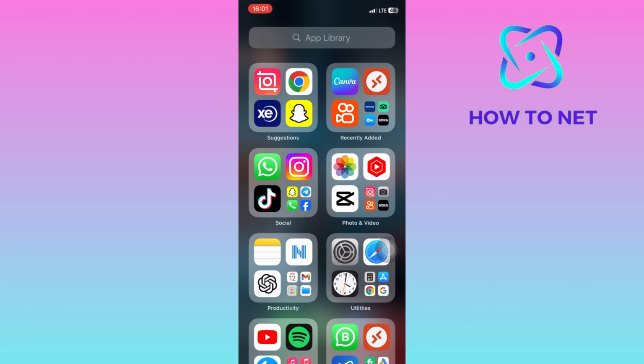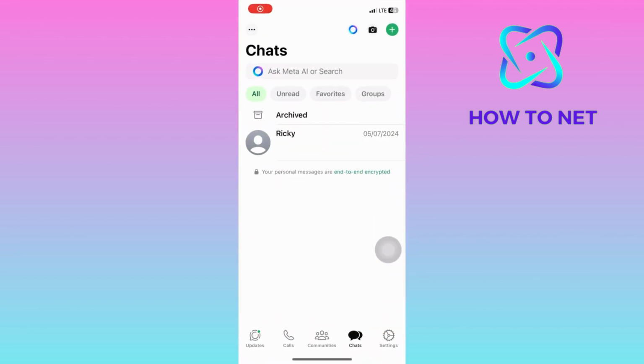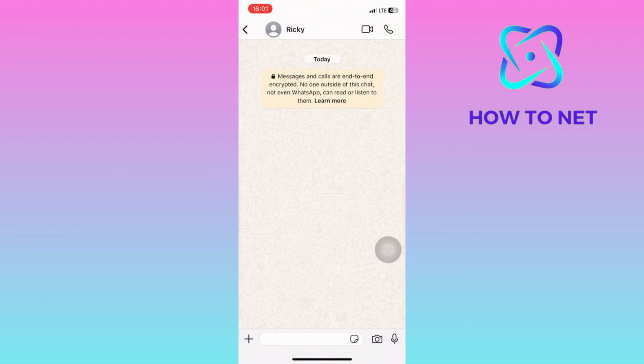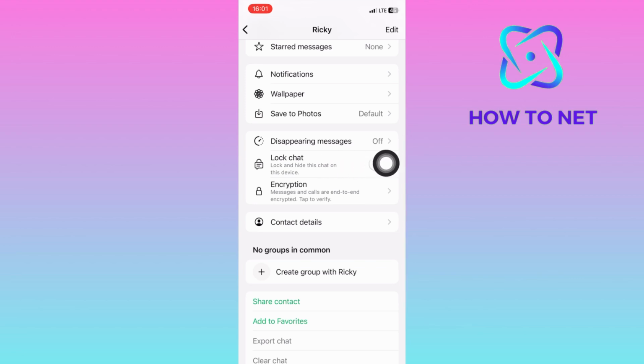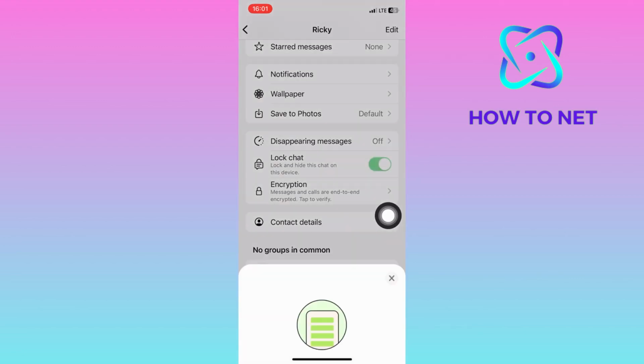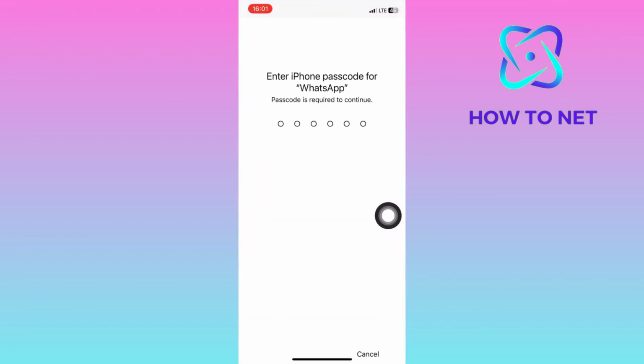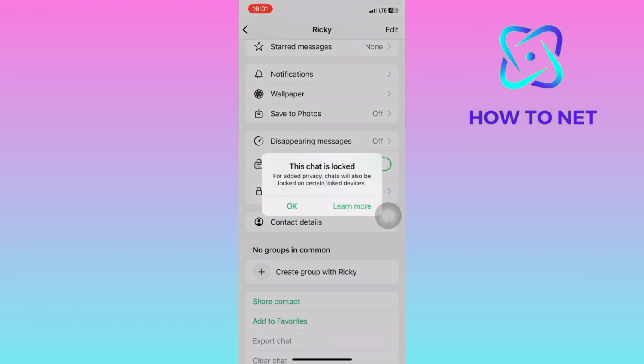To do this, simply head to WhatsApp. Let's say you want to lock this chat right here. Tap onto their profile. You will then navigate onto the option of Lock Chat. Tap on Continue to select any preferred passcode. The selected chat will get locked successfully.